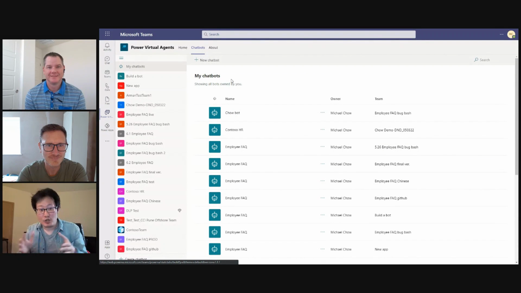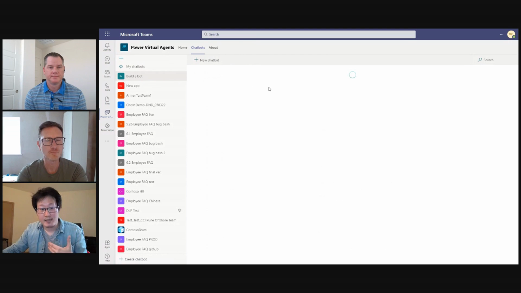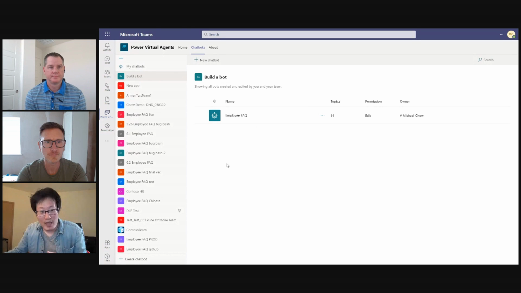And so this basically shows me all the bots that I own. And it actually shows me all the bots I own across all the teams. So this is a really easy way for me to find the bots that I own, even though I might have created and own bots in different teams in Microsoft Teams. Now, for today's demo, we're going to go to the build a bot team here on the left nav, and this is really going to show me the bots that are in the build a bot team today. And as folks can see, I already have an employee FAQ bot created.